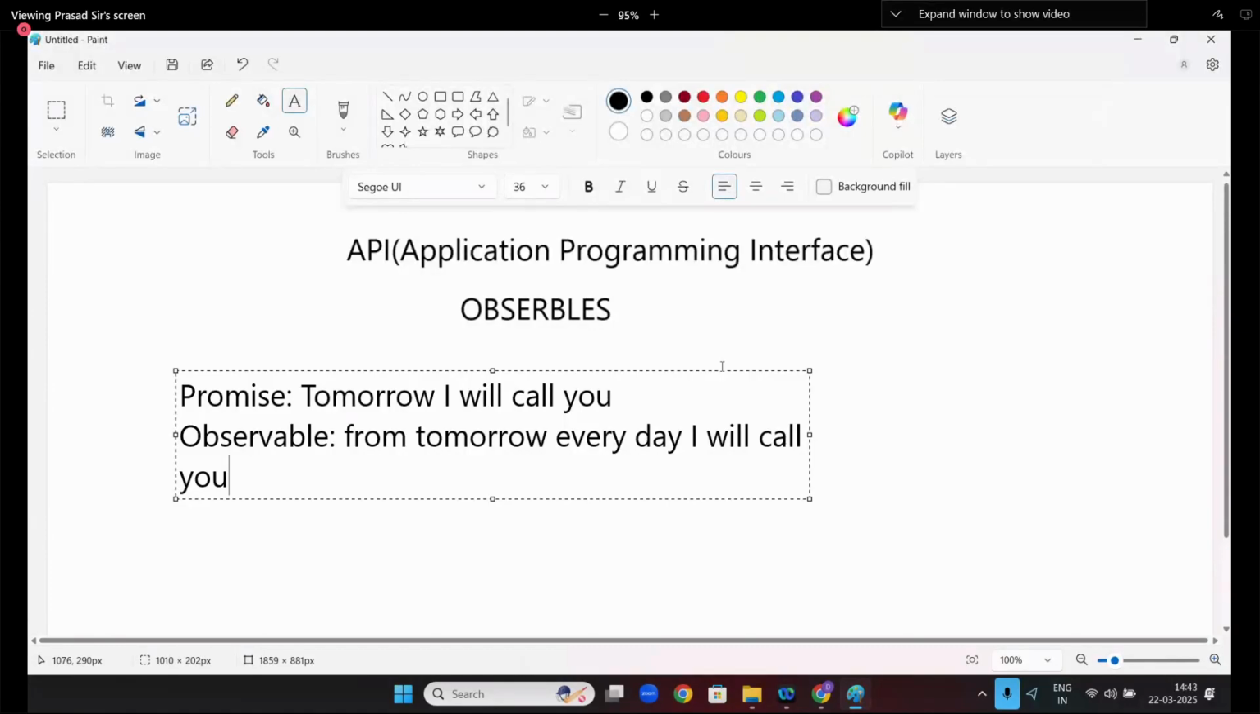then tomorrow you will wait: will he call me or not? Tomorrow I will call you. Nice. It's not over. Again you will wait, he will call or not. Again I will call. Again you will wait. This process will go on, and this is called an observable.